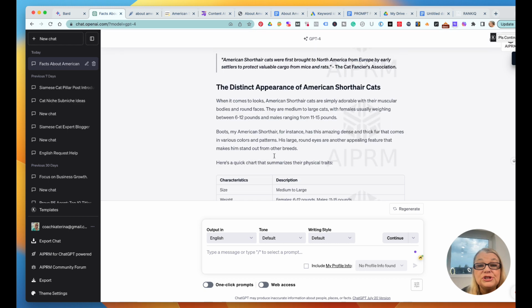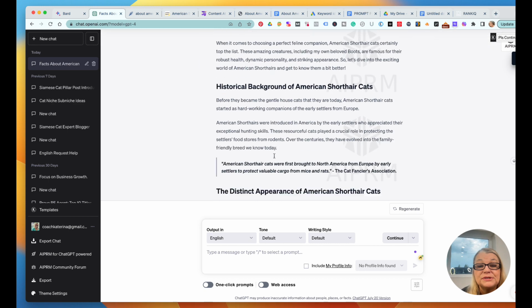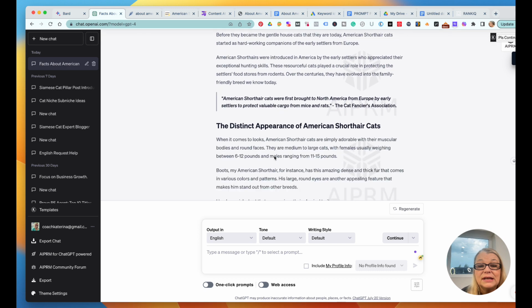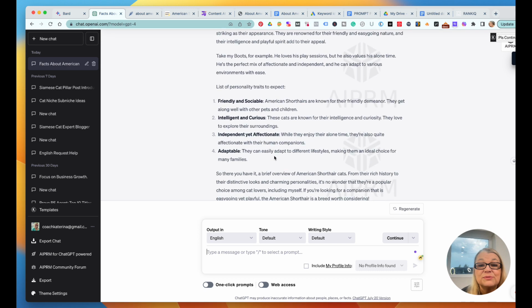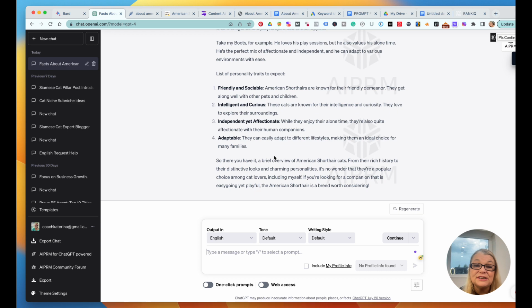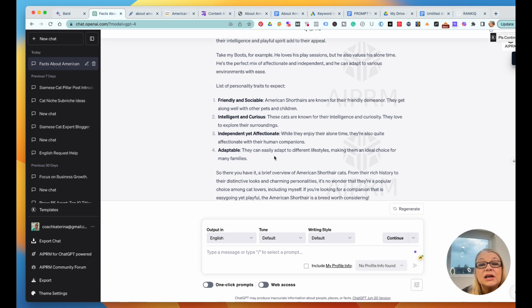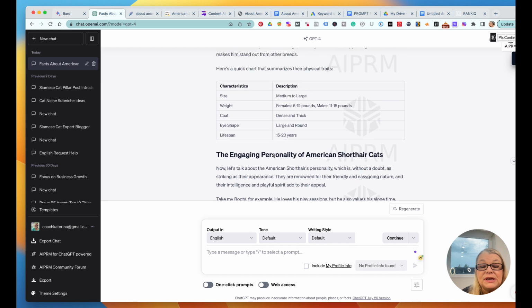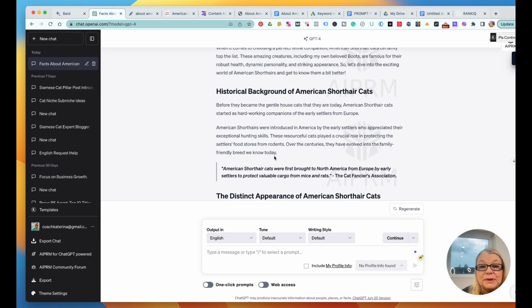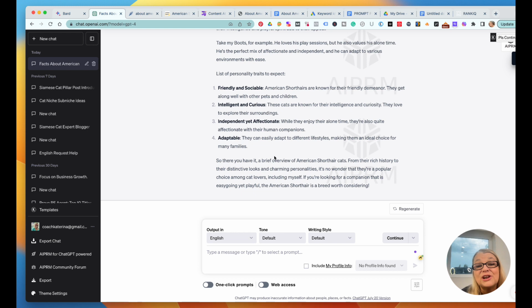And so what we would do here is, this is part of a pillar post, right? The introduction, historical. So this is really getting good, except it still didn't quite do what I wanted. So I'm going to refine the prompt again, because it's talking about the personality and the appearance and the history, and that's not what I wanted. So I'm going to go back to Bard and copy them all.